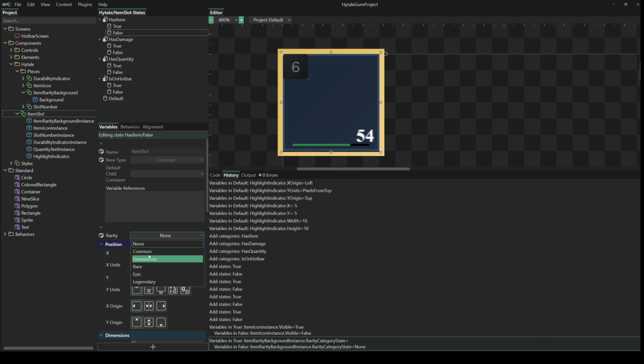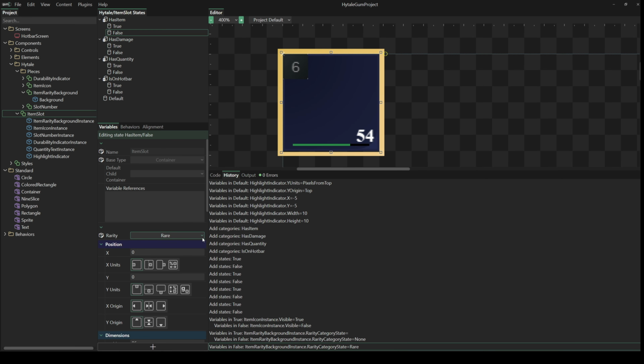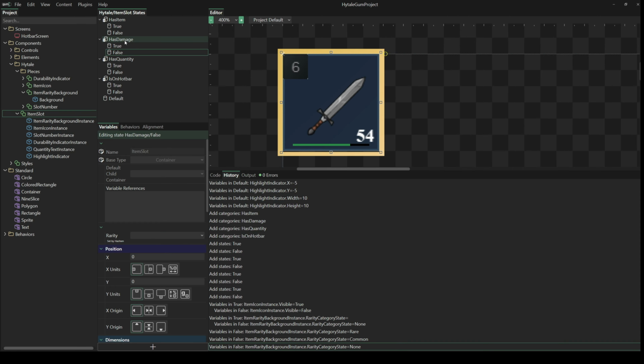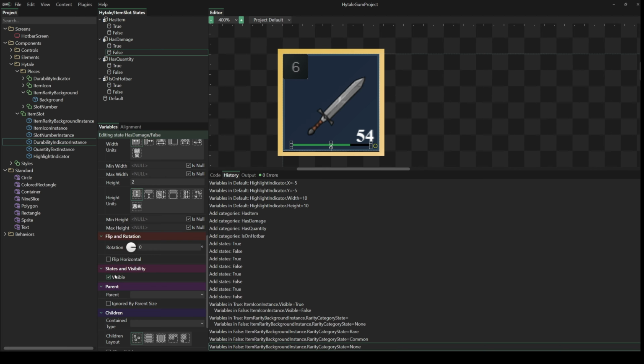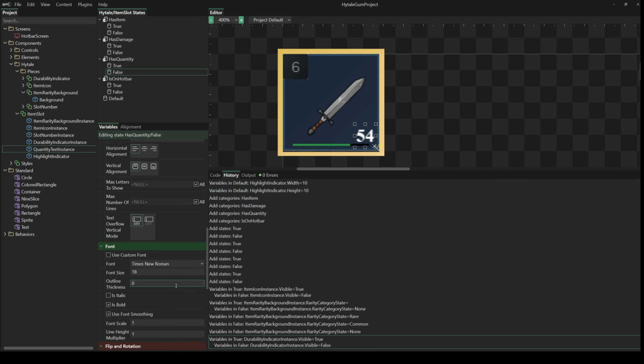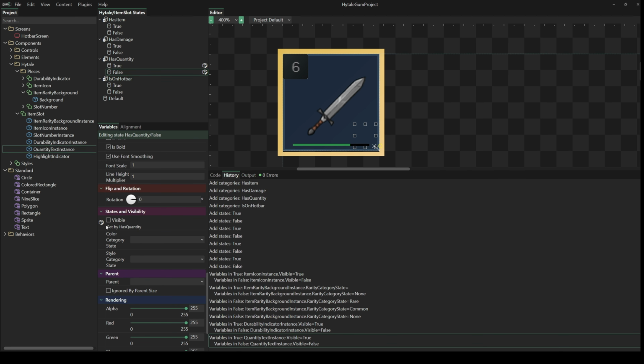That way it doesn't have one of these other things like rare or epic or something. So we want to set that one to none. For has damage, we're going to want to set the durability indicator to false for visibility. So true, false. For has quantity, same thing. We're going to go down to the quantity. We're going to go down to the visibility and uncheck that.